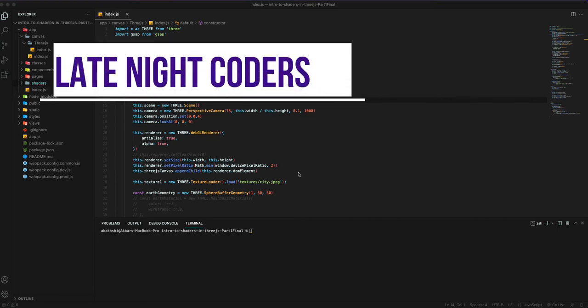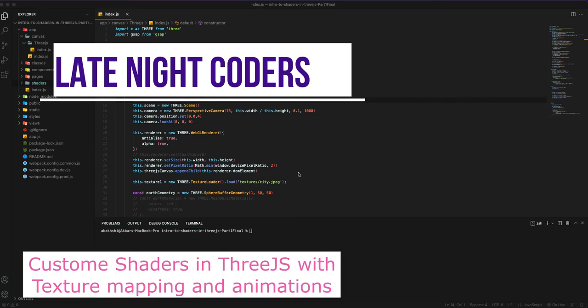So in this video I am going to continue with the shaders material topic and show you how you can use custom shaders to map a texture on a geometry. Now I know we can do that easily using MeshBasicMaterial, as I have explained in another video of mine, and I put a link to that up here.